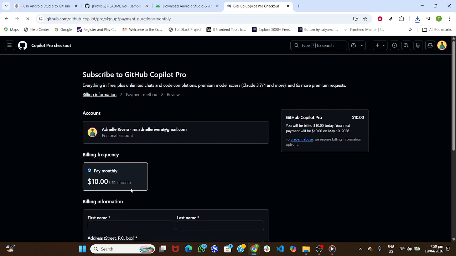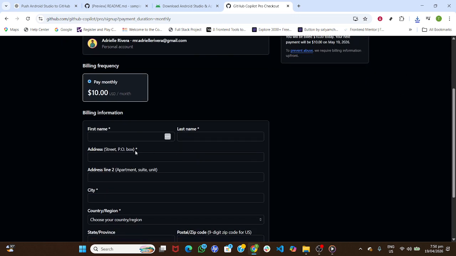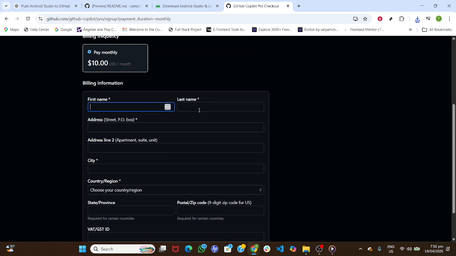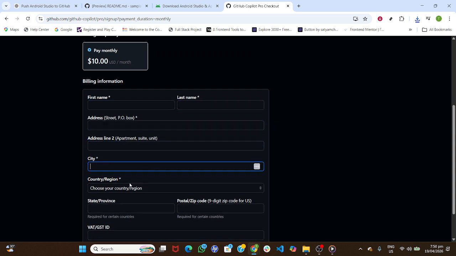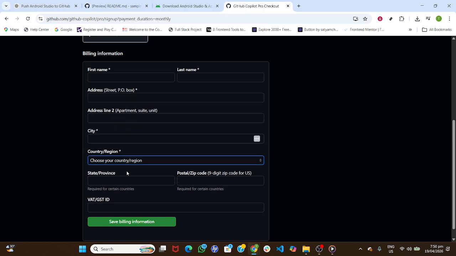Next, select GitHub Copilot Pro. This plan gives you personal access to Copilot features across GitHub and supported editors, along with chat and in-IDE assistance. Click to proceed. You'll now choose your billing frequency.